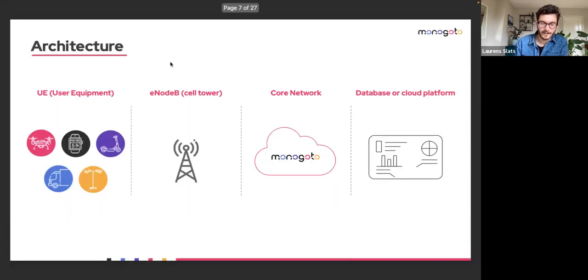Starting with the IoT architecture, there are 4 different elements that you need to take into account. The first part is what we call the UE, the user equipment. That is the end device that most of the time initiates the conversation with the network. And the UE needs to have a cellular modem, which is the essential part to make it work with the cellular IoT technologies.